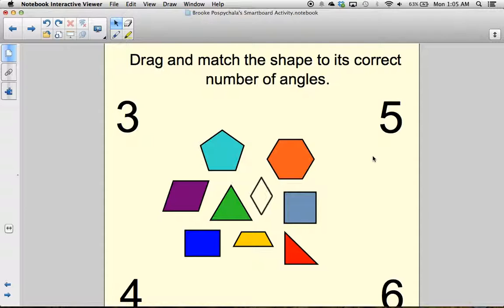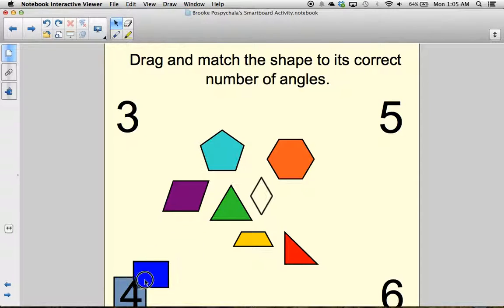This next activity, the third activity, says to drag and match the shape to its correct number of angles. So this is where students or you are to drag the shape to where its correct angles are. So this shape we have here has 4. It's a square. We're going to drag it there. Then we're going to drag the rest of the ones with squares.